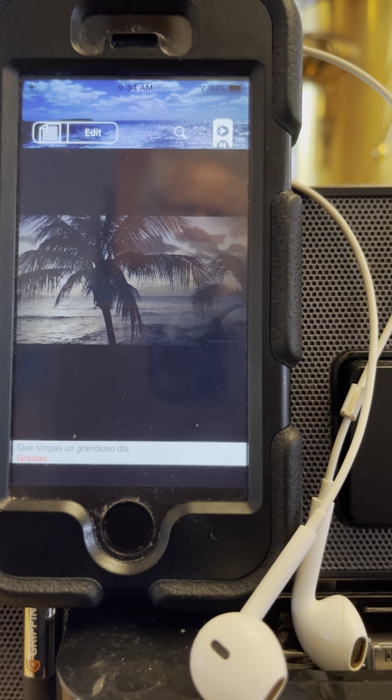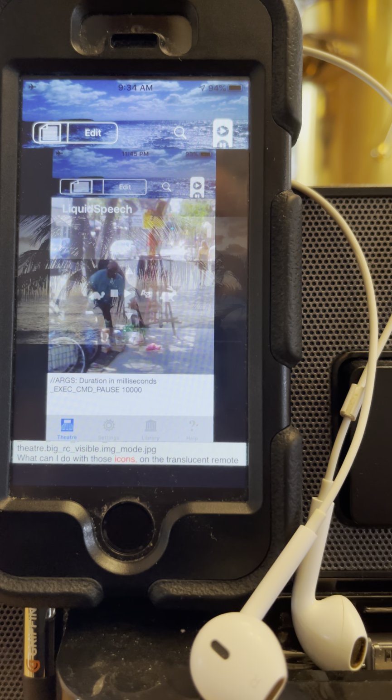Gracias. Very good. Can you tell me more about the theater? What can I do with those icons on the translucent remote control? In order to pause a presentation, touch the stop icon on the remote control once, and to resume from where you left off, touch the play icon. How do I stop background video and audio? Just touch the stop icon twice.